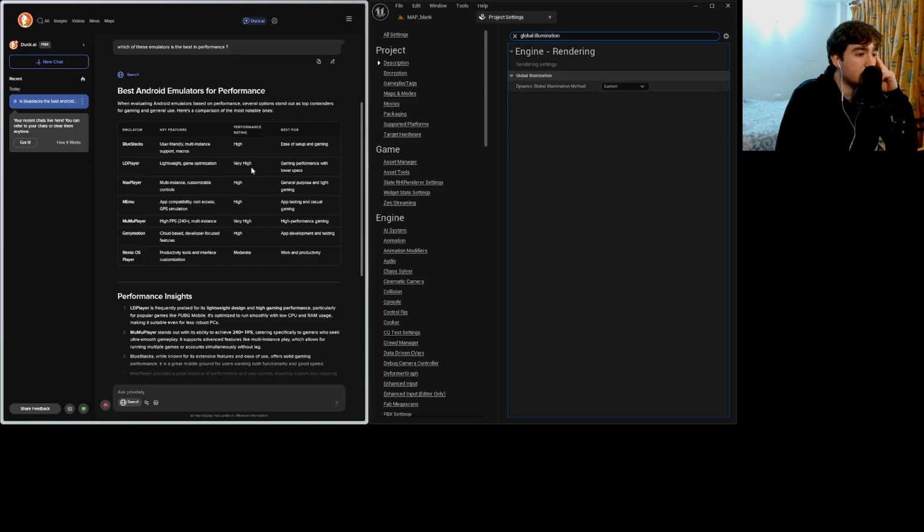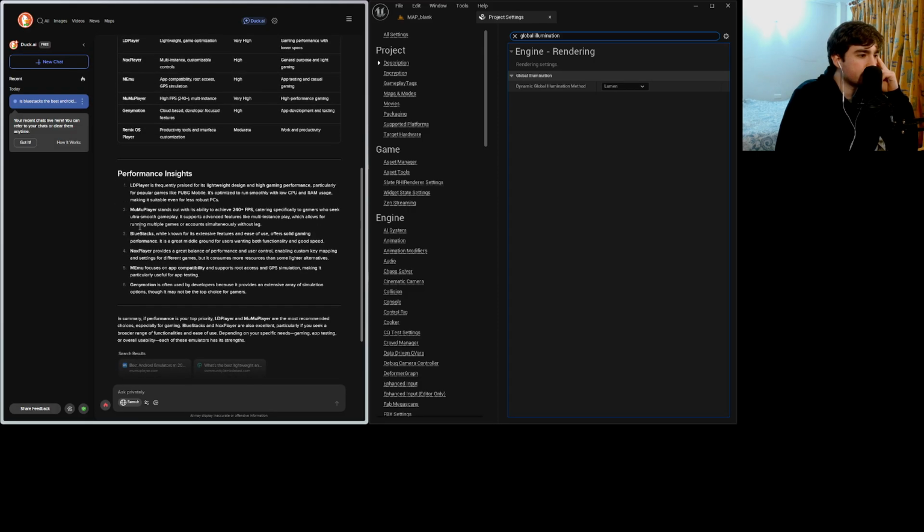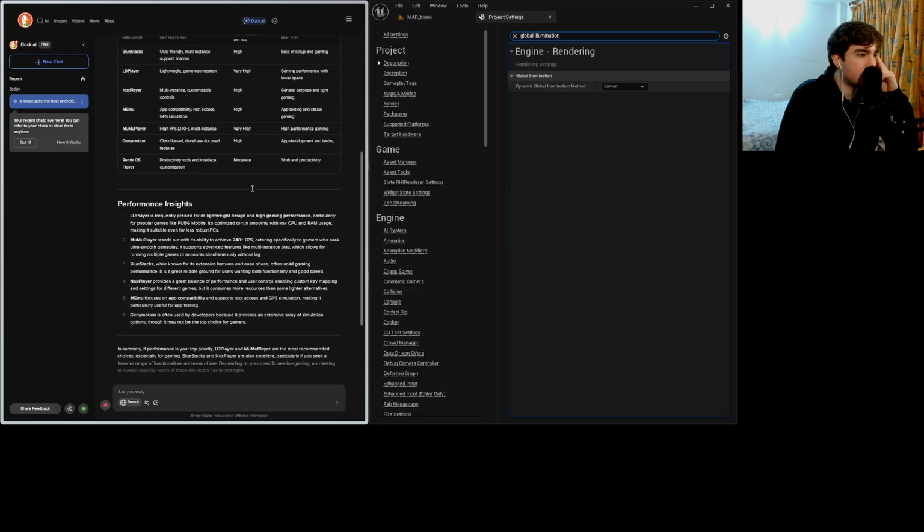LD Player: lightweight game optimization, gaming performance with low specs, ease of setup, general purpose, high performance, high FPS, mobile player. Why are there so many? Lightweight design, and high gaming performance, particularly for popular games, with low CPU and RAM usage, so even for less robust PCs. Supports advanced features like multi-instance play, which allows for running multiple games or accounts simultaneously without lag.